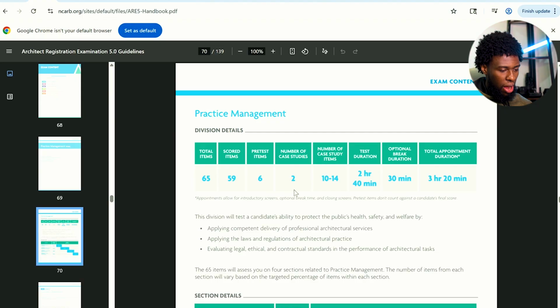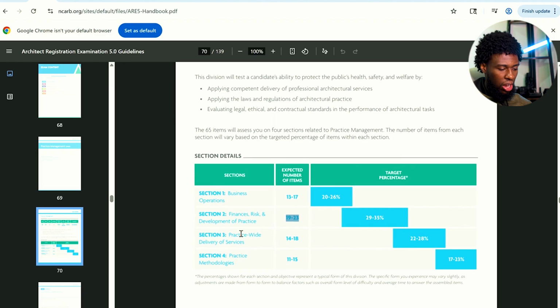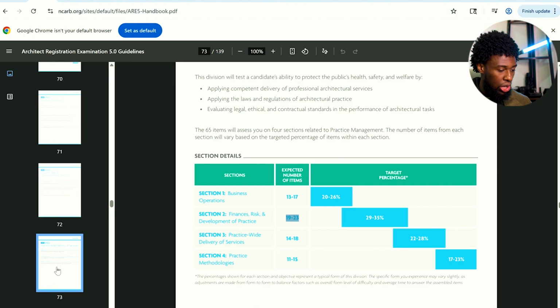So this one is Practice Management. It breaks down, hey, you can expect about this many questions to be on business operations, and this many questions to be on risk and finances and business development. And so it gives you a matrix of how the exam typically spreads out its questions, so you know where to put more of your focus, on what type of questions, when you're studying as well. So the ARE Handbook is an invaluable resource.